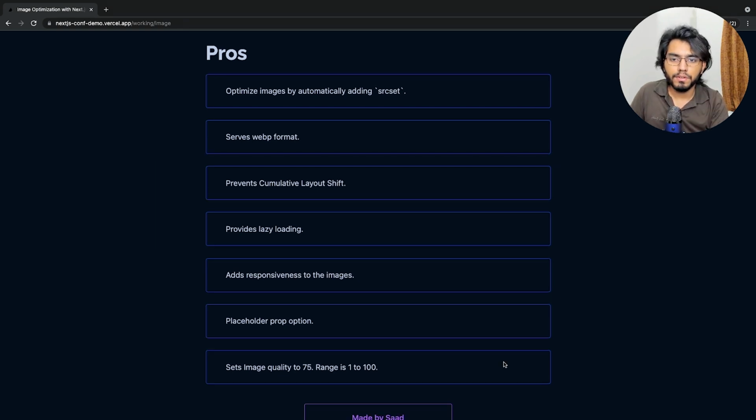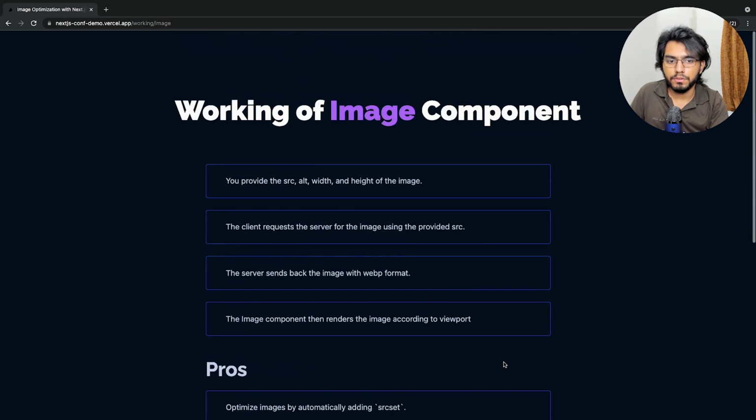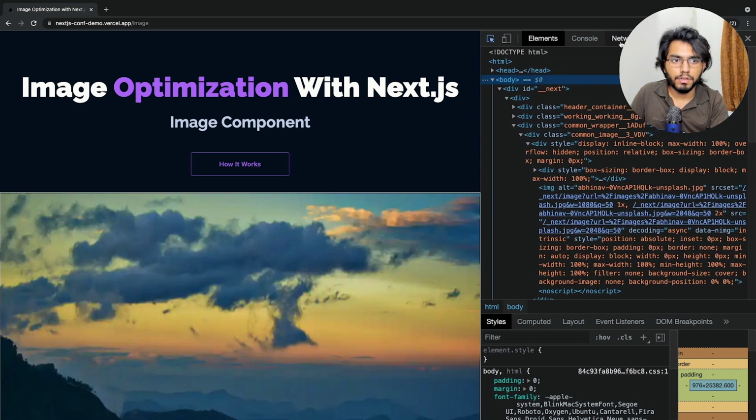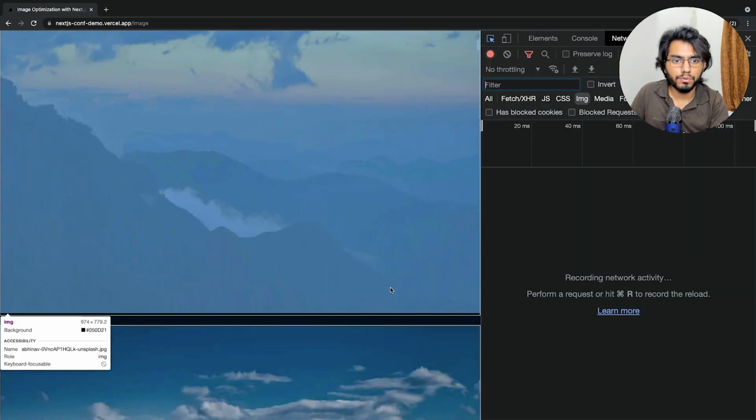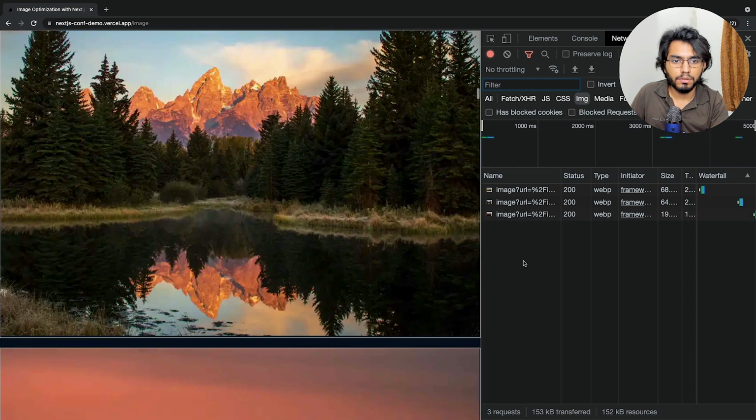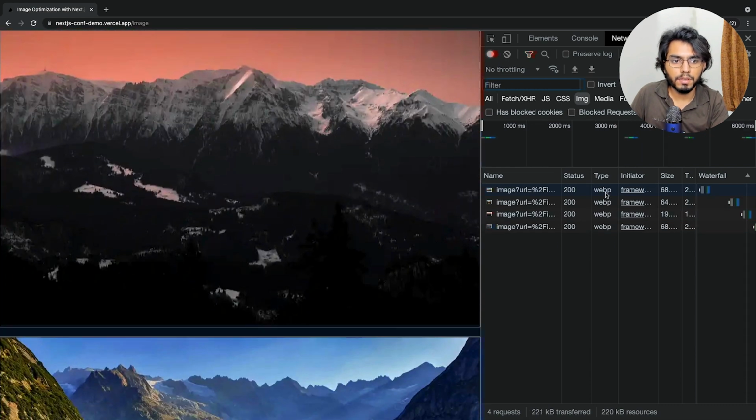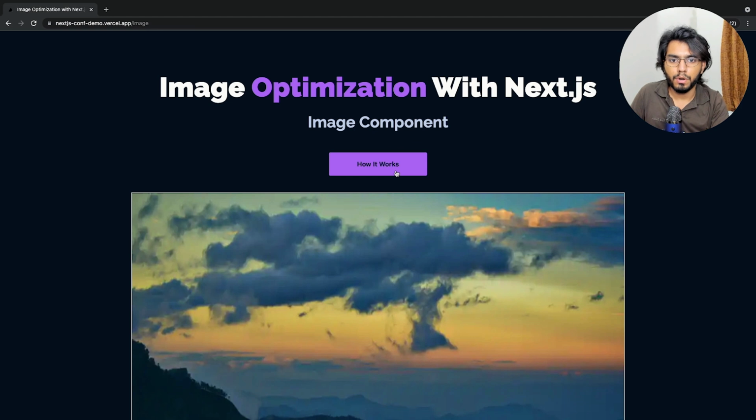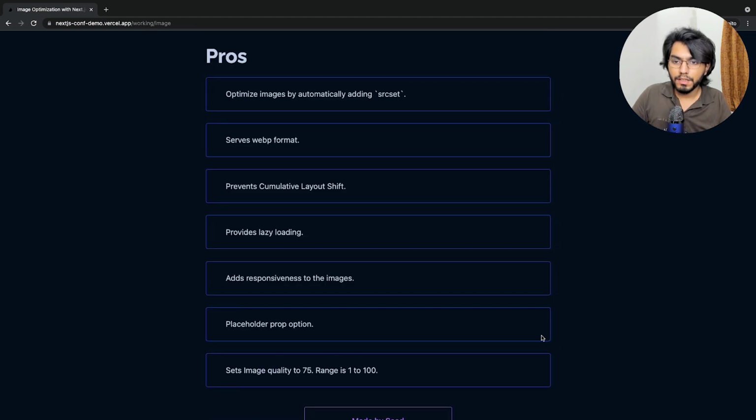So let me show you how the server is sending you this Webp format. Let's go back to the previous page, open the developer tools here, go to the network tab. Now if you scroll down, you will see images are being requested from the server, and the type of them is Webp. So let's close this and go back up here and go to the how it works page and scroll down. So the next thing is that the Next.js image component prevents cumulative layout shift. Earlier I explained to you what cumulative layout shift is, and with the Next.js image component you can prevent this.